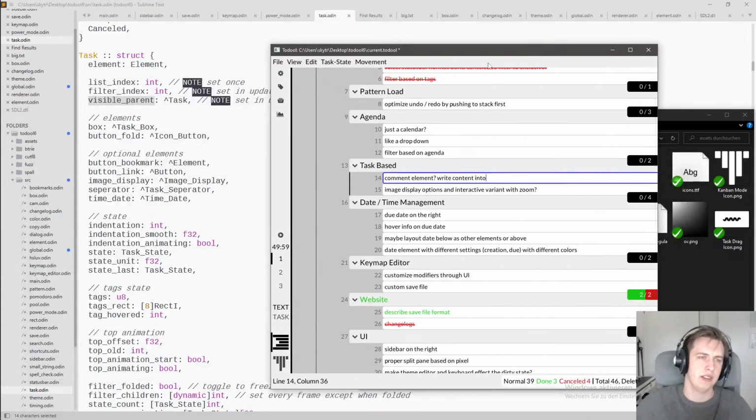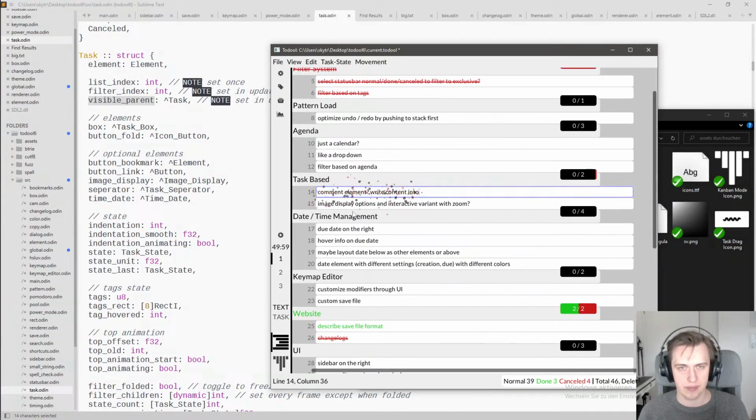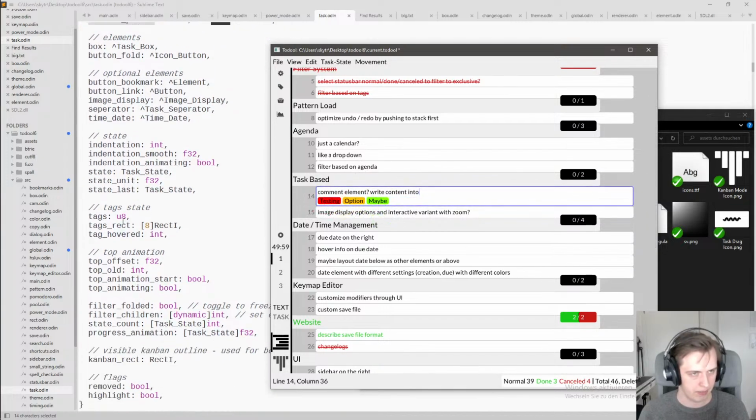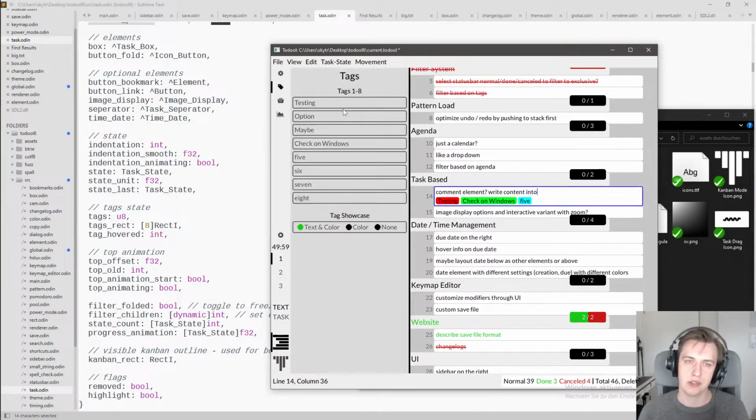But yeah, where was I? Yeah, the whole tree stuff, we simulate with the indentation. This task state stuff is here. Tag states. I'm using a UI8 with all the bits, so these are just bits. They don't actually store any states, so that's why we can change them here.